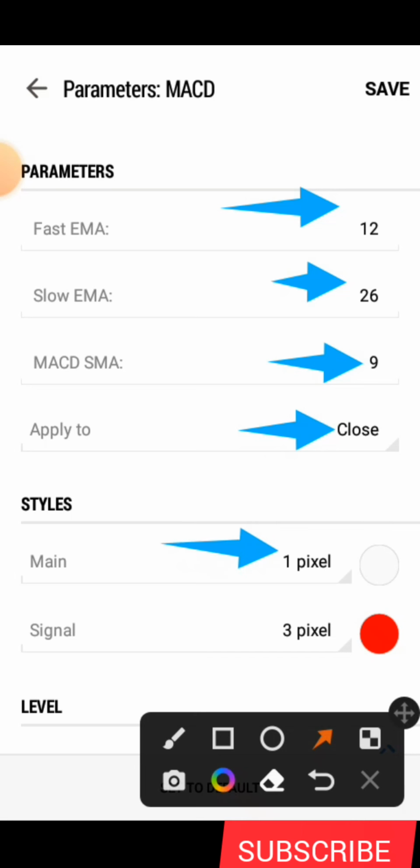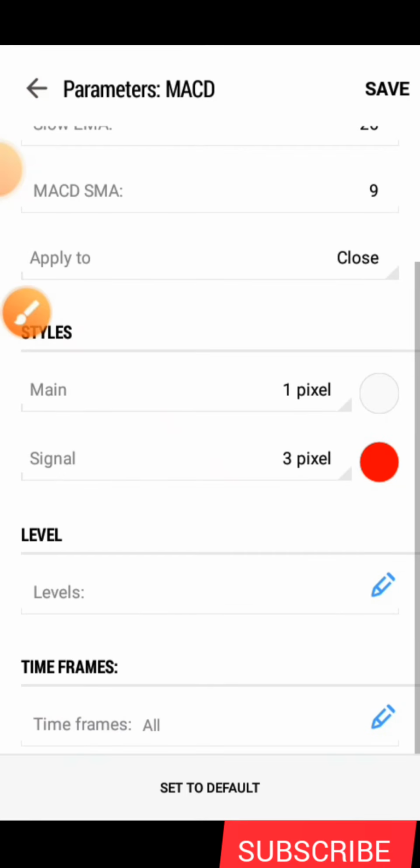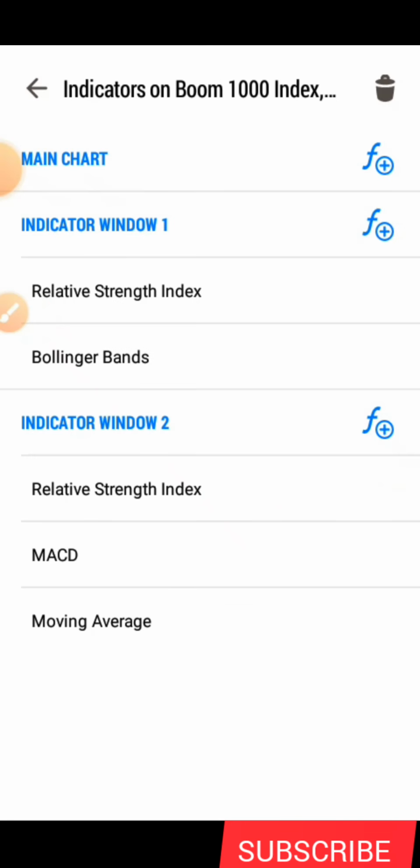Under the style, the main is 1 pixel, the color is white. The signal is 3 pixels, the color is red, right? So make sure you do it the same as it is, and then after that you click on save, right?